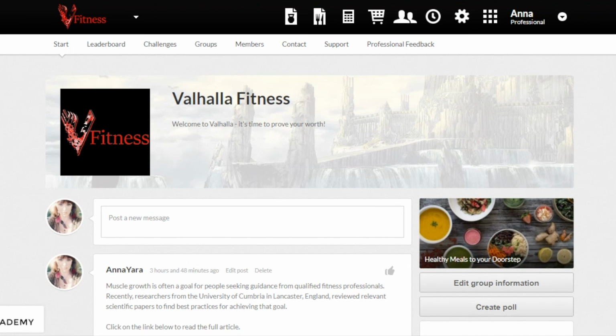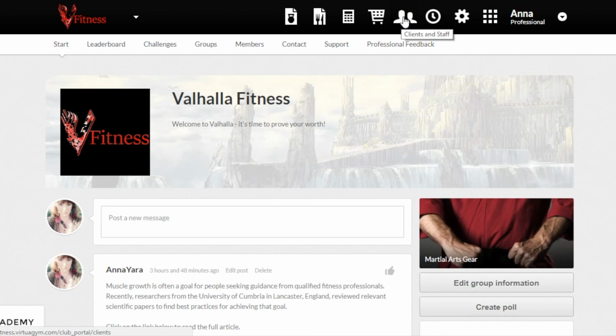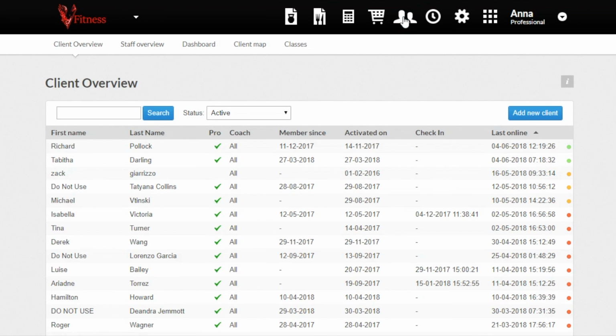So that being said, let's go ahead and go into the clients and staff section, which is these two shadowy outlines of people. So let's click on that. Of course, I already have quite a few clients added. Nonetheless, this will give you a good idea of what it will look like once the clients are imported.